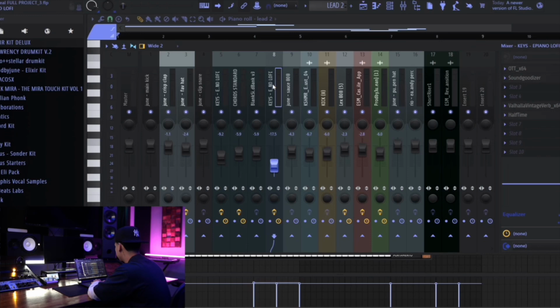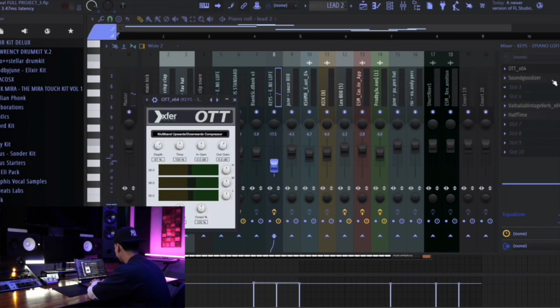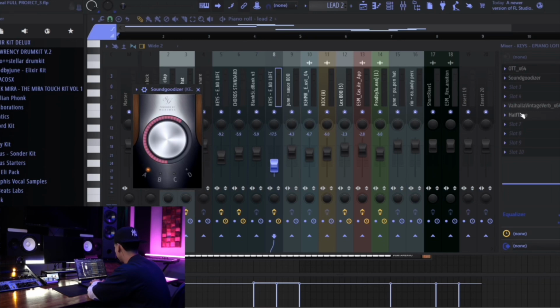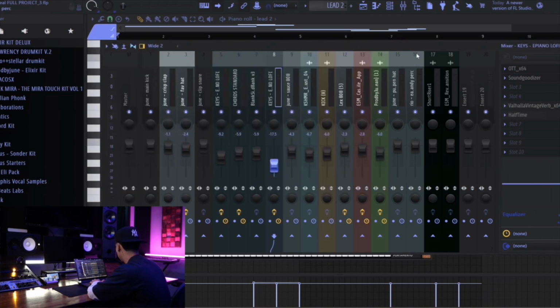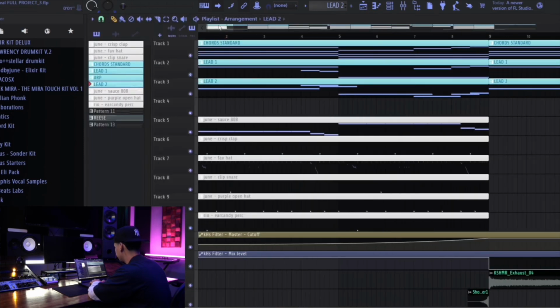After that, I threw it into the mixer and just added some OTT, some Sound Goodizer. You gotta have the Sound Goodizer in there. And a little bit of some Valhalla reverb, and just turn down the mix level right here. Just turn that down to like 50%, I believe. And yeah, just lower the volume. And with all three of those sounds, you get this.